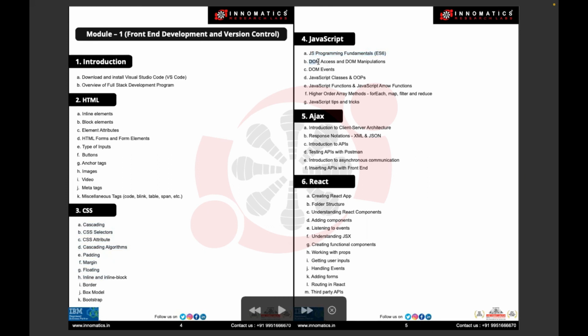Then we're going to have a look at the DOM, how to access the DOM, how to manipulate the DOM. We'll have a look at events. We're going to have a look at JavaScript classes and object-oriented programming, just a little bit. And then we'll move into JavaScript functions and ES6 arrow functions, how to create them, how to manipulate them, how to use them on DOM events, click events, hover events, double click events, and all that.